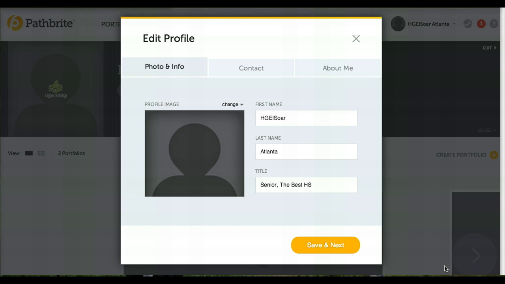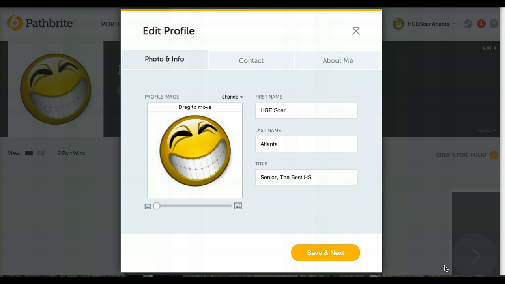So right now, it's uploading my profile image, and I'll let it do that. But your profile image is very important. It is where they get to see you. And if it shows more than your upper chest and the top of your head, it's too far away. People need to see your face, your eyes, your smile. So now that we have a profile image, we're going to click on Save and Next.